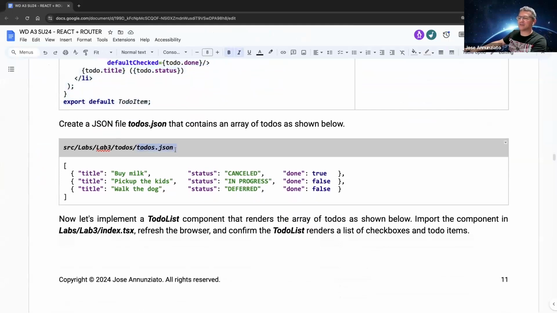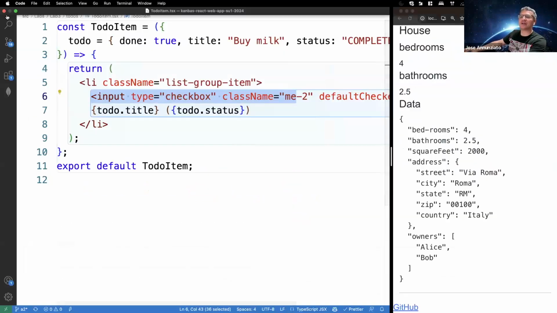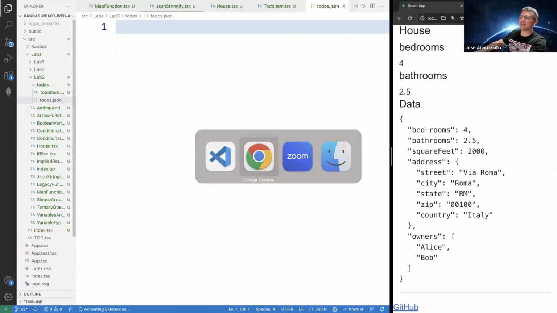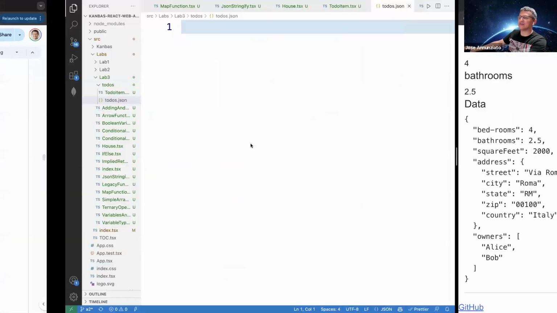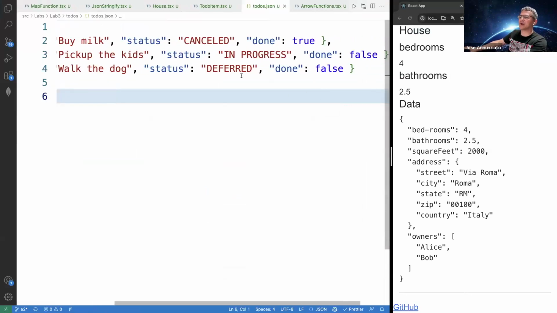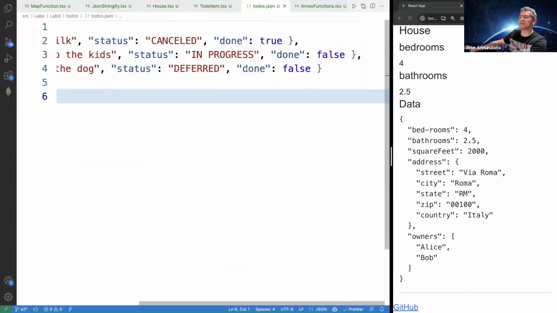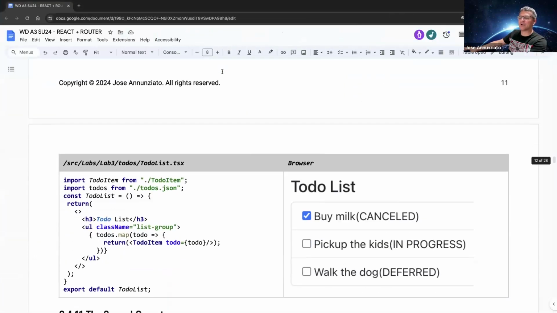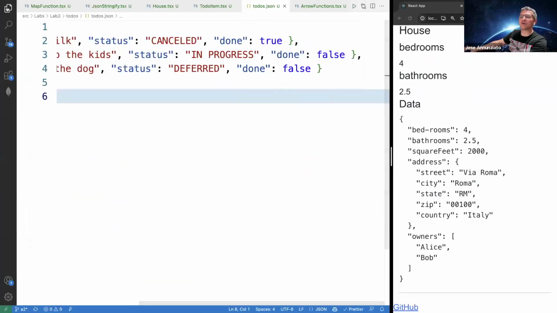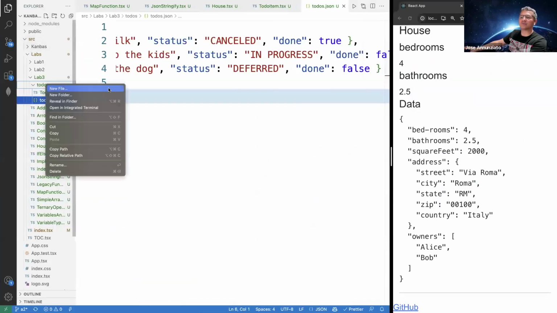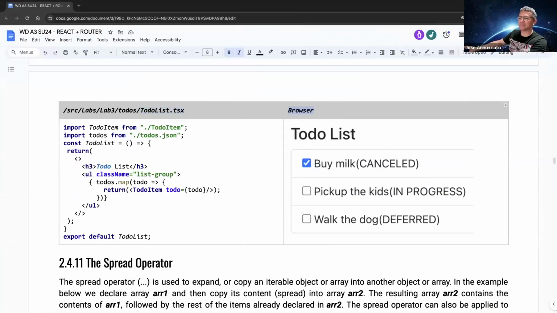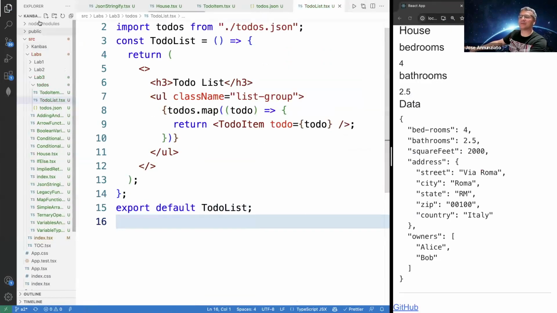Here's a list of to-dos that I have. So let's create a little JSON object in here, and I'm going to fill it with these elements: buy milk, the status is canceled, in progress or deferred, and then done is true or false. Okay. And then we're going to create a little to-do list component, which is just going to iterate over each one of these, and it's going to render each line item by passing each object to the to-do item component. So let's place it there.